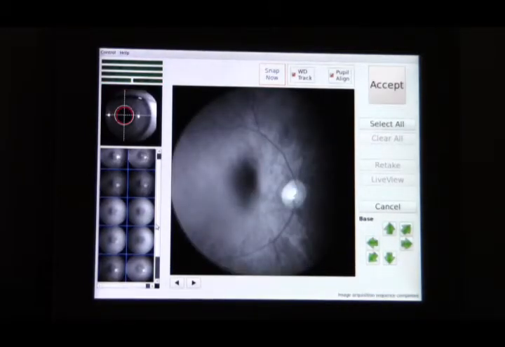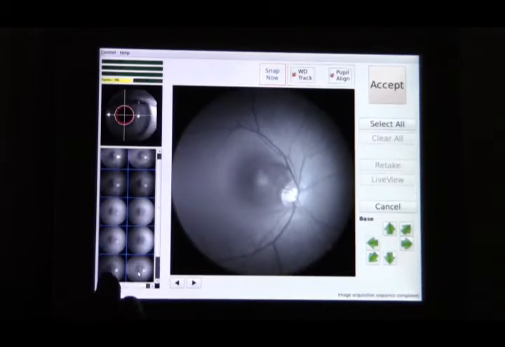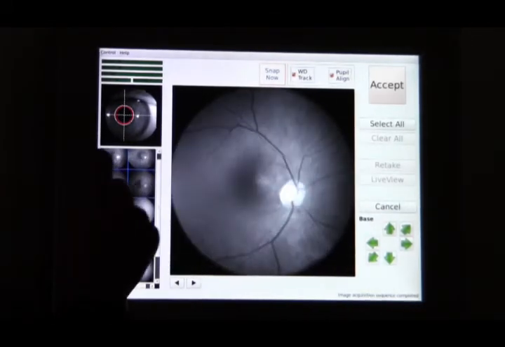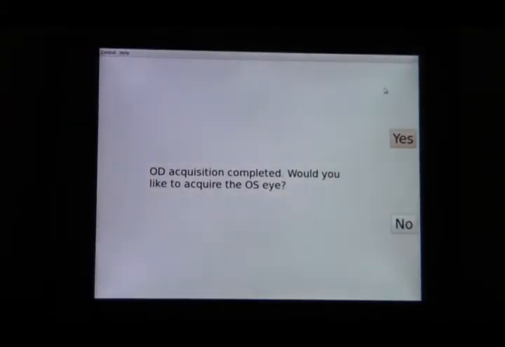So now that everything's acquired, I'm going to let the patient know that they can blink as much as they'd like, and I'm just going to single click on all the images to make sure that the alignment and focus is good. Everything looks great, so I'm going to click accept, and now we're ready to image the left eye.